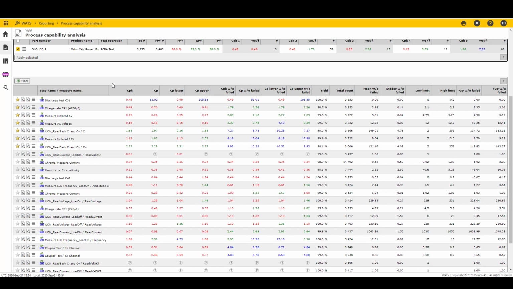If it is a green number, it can be indicative that you have a good ratio, but it could also be phenomena that are cancelling each other out. And you can also have a blue number, so that would be a very high ratio. And that would typically be indicative of test limits that are too wide.